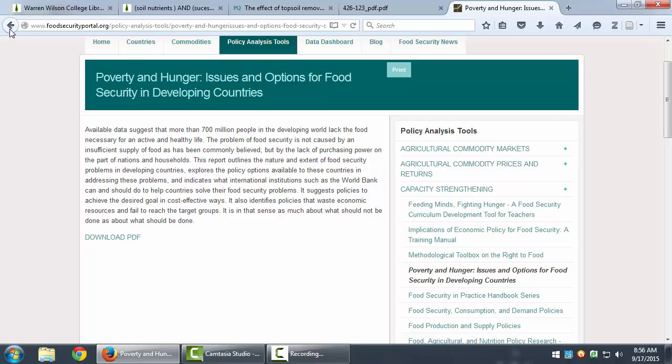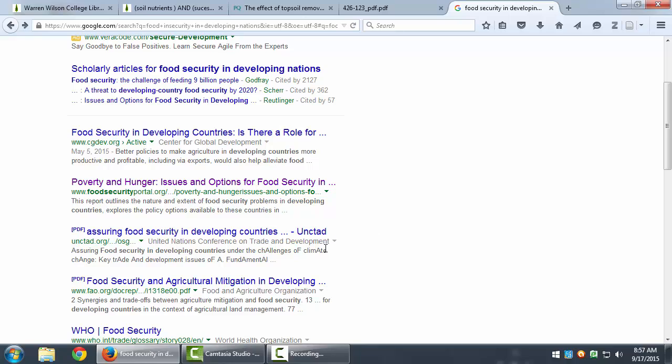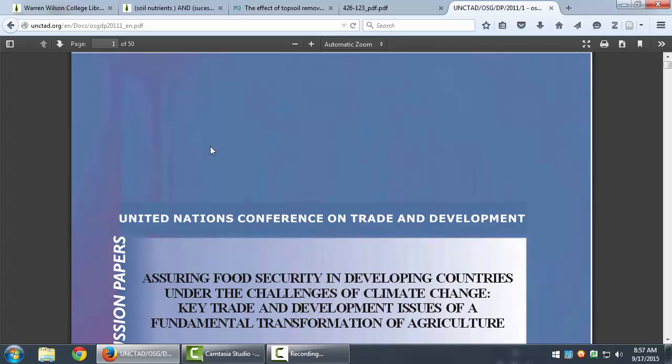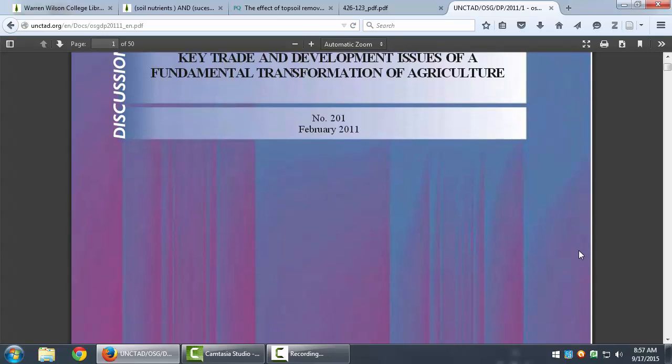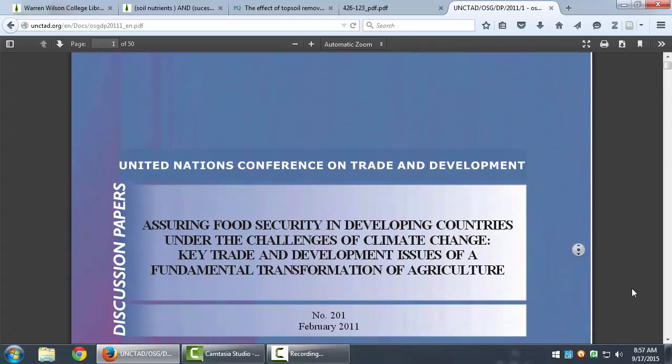Okay. I'd probably save this just because it differs and opposes the kind of mindset of food insecurity I had. Oh, look, okay, cool. I'm choosing this because it is from the United Nations Conference. That's a good source. And it's 50 pages long. Okay. Awesome. Good to go.